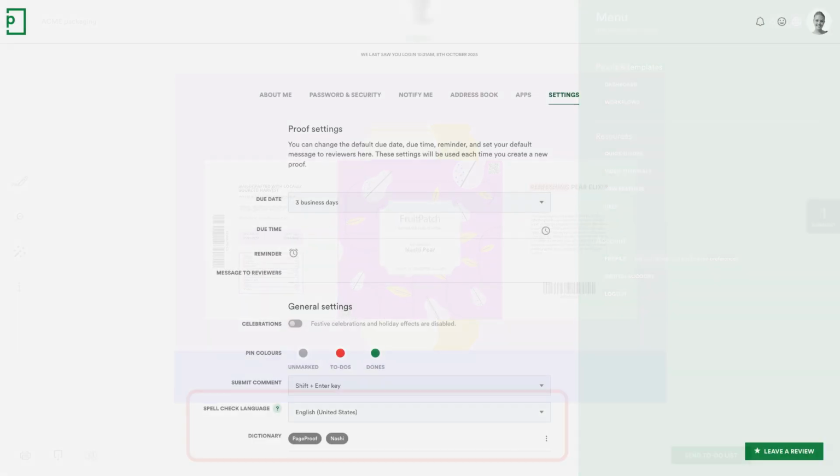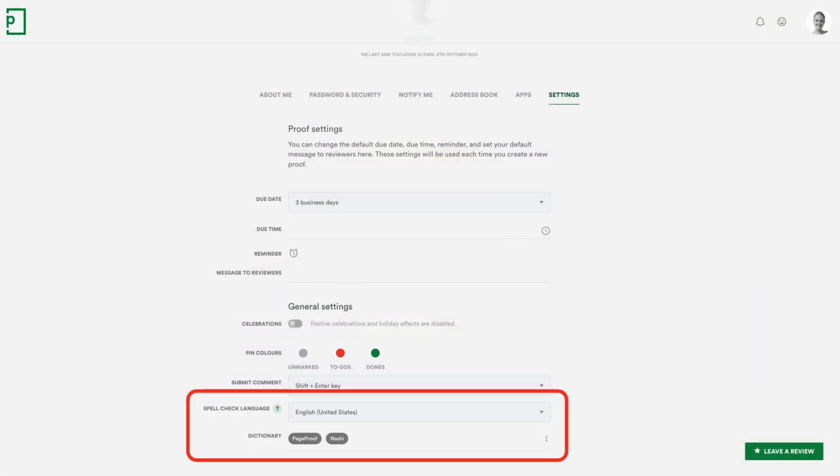Your spell check dictionary is found under your profile settings. You can set your language and control what words have been saved to your dictionary.